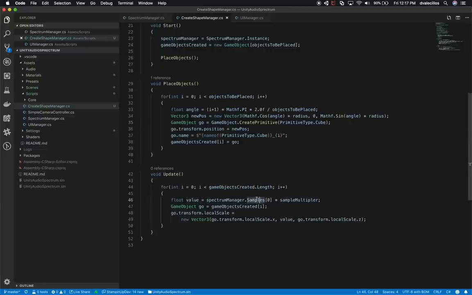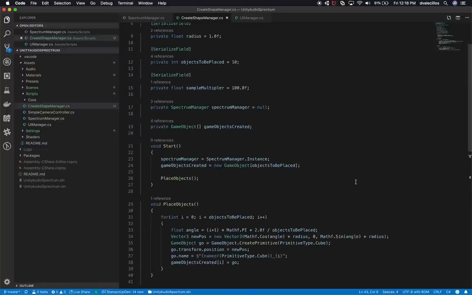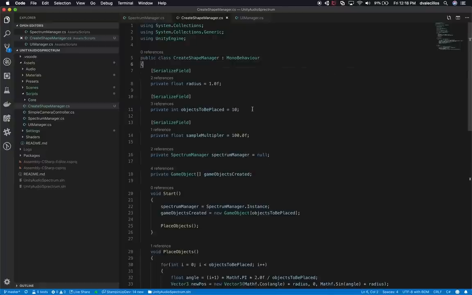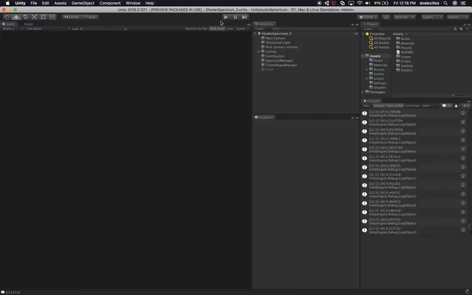So we have one problem here that I just noticed. This needs to be I, because I don't wanna always get the value of the first sample, otherwise it's gonna be boring, everything is gonna scale the same way. So I'm just gonna get the values of the sample of I, meaning that if I have 10 items, this is gonna evaluate 10 different samples. Okay, so everything I think we have should be good to go. Let's just fix this space here. Let's go back to Unity and see what we're getting now.